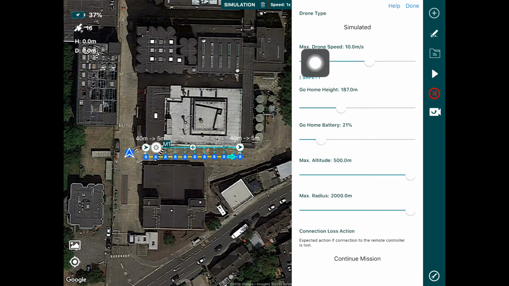The next setting is the maximum drone speed. So this is important. If you want your drone to fly at a certain speed, and this might be because of the wind conditions, or you might have a camera attached that you don't want to exceed a certain speed, you can then configure that over here. So this is the maximum drone speed.